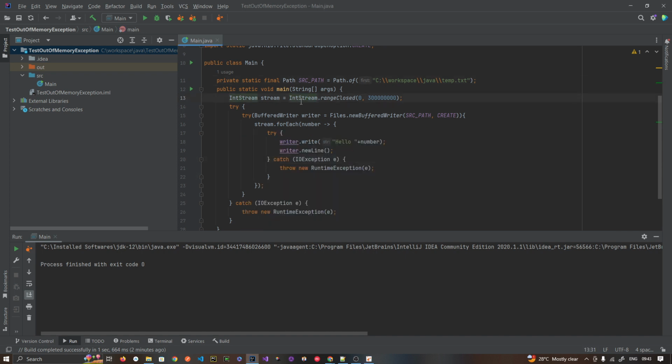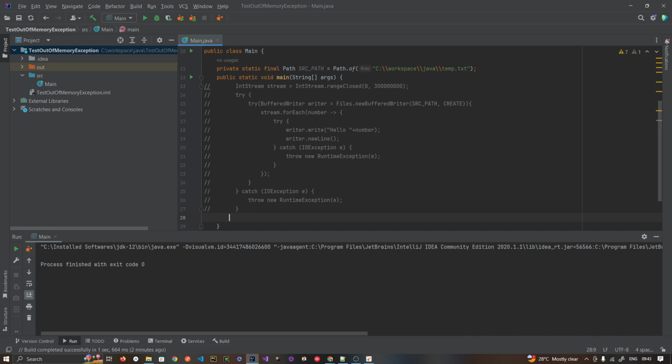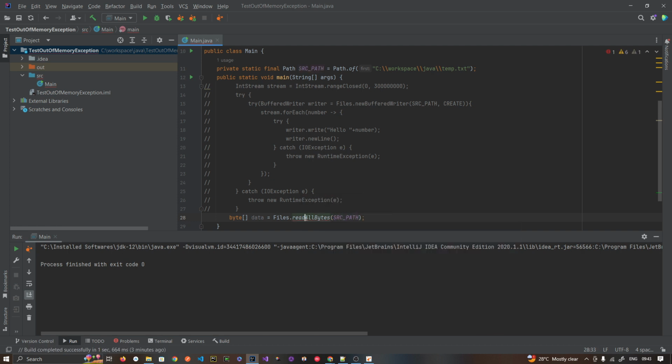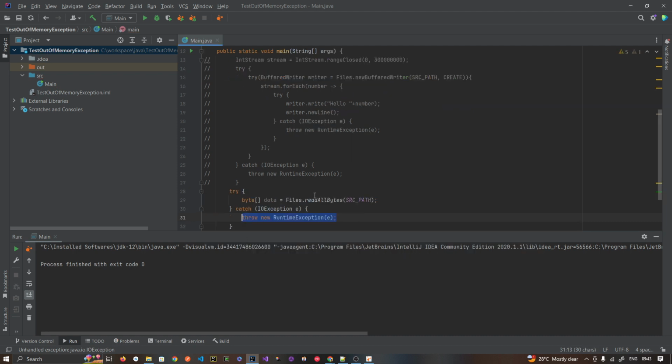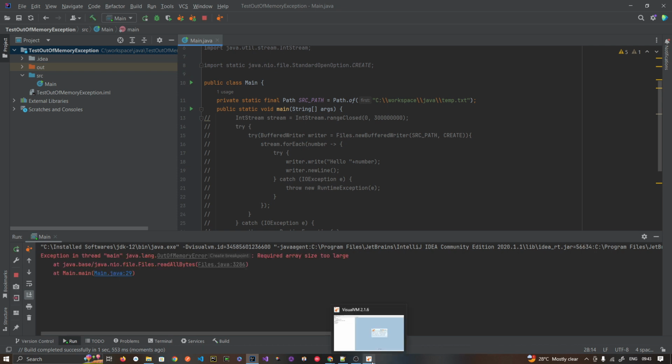So now I don't need this code, so let me just comment it out. Let's move ahead and try to reproduce the out of memory. It's pretty easy. If I try to read the entire file using this Files API, we should be able to see some exception. Although it's not exactly the same exception as out of memory, it should have the same main cause. Let's run it.